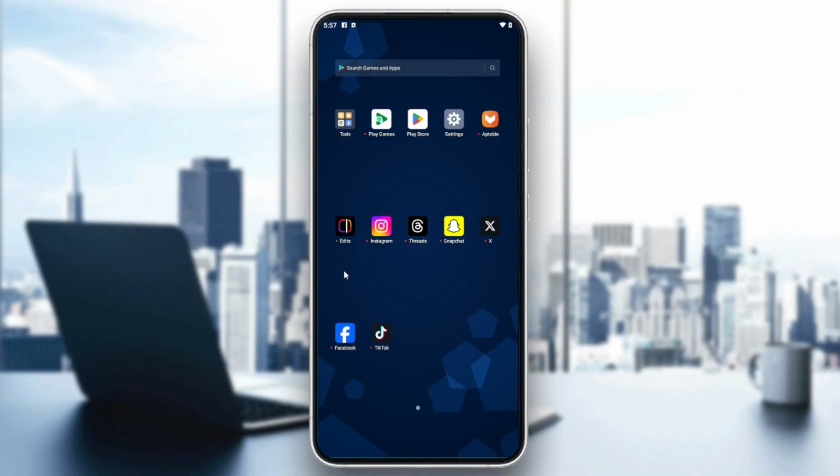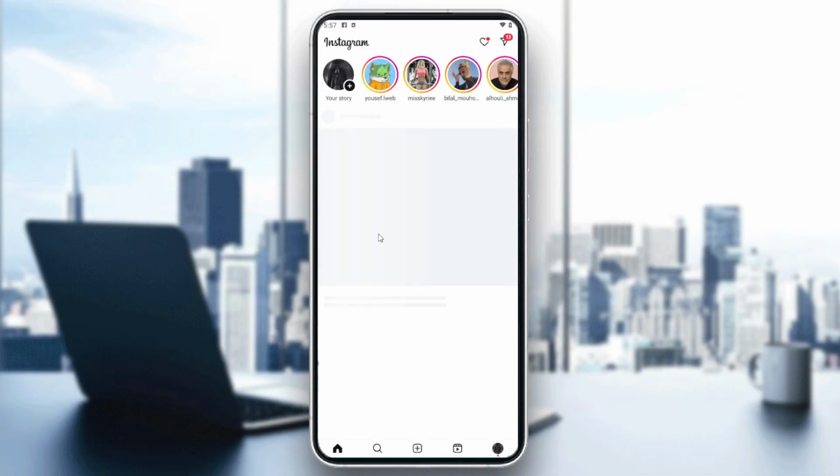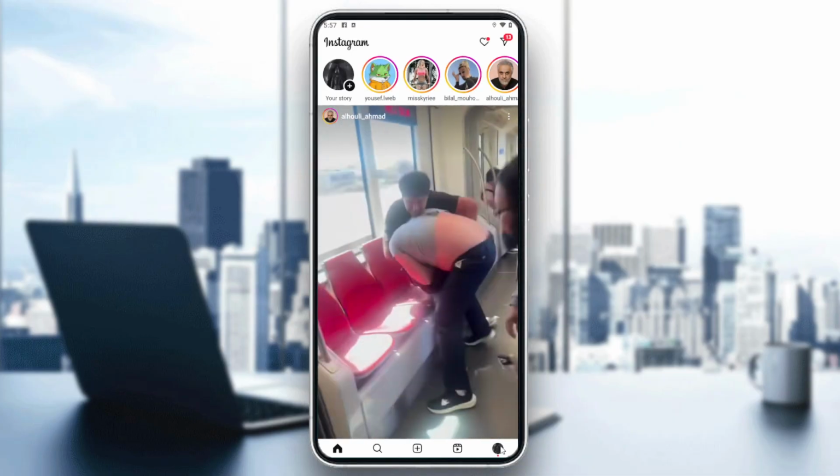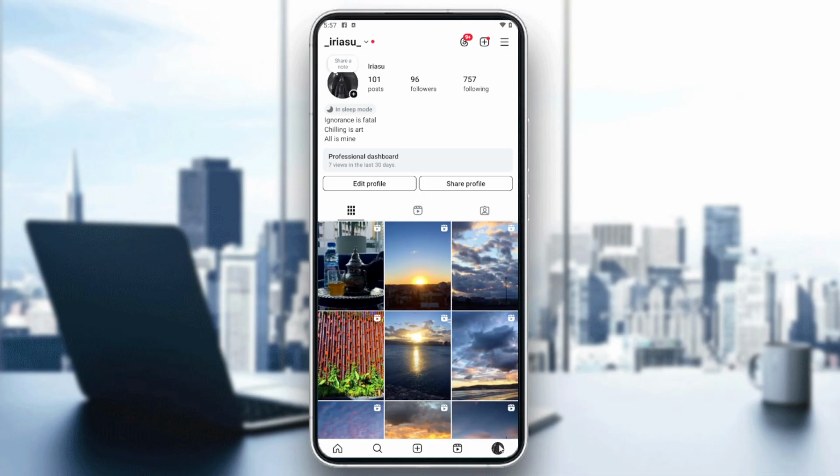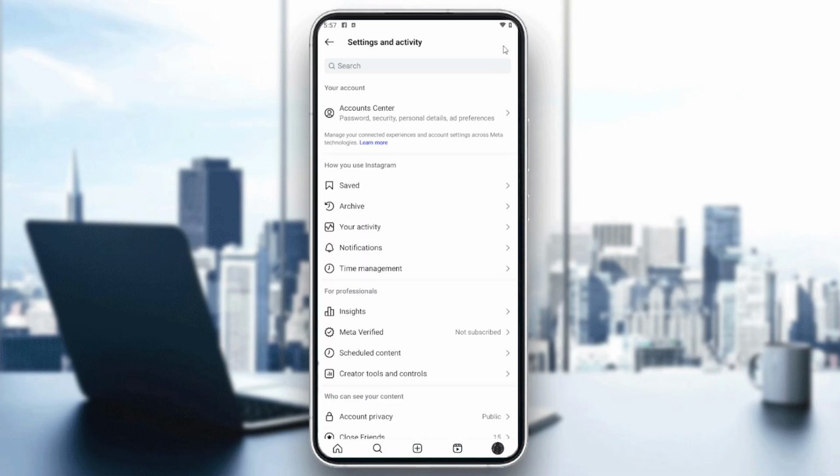So here we need first to go to Instagram. After that, we will be needing to go to settings and privacy, and we need to click first on our profile picture, then go to this three bar icon. After that, we need to go to settings and privacy.